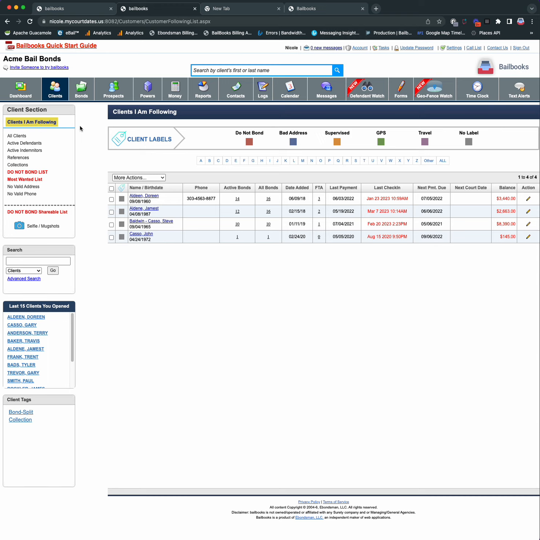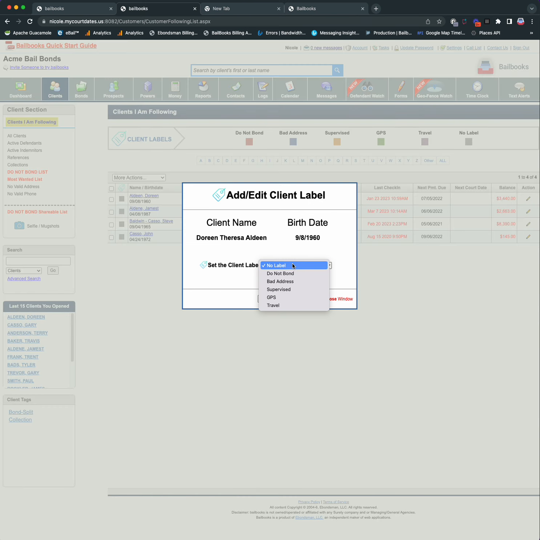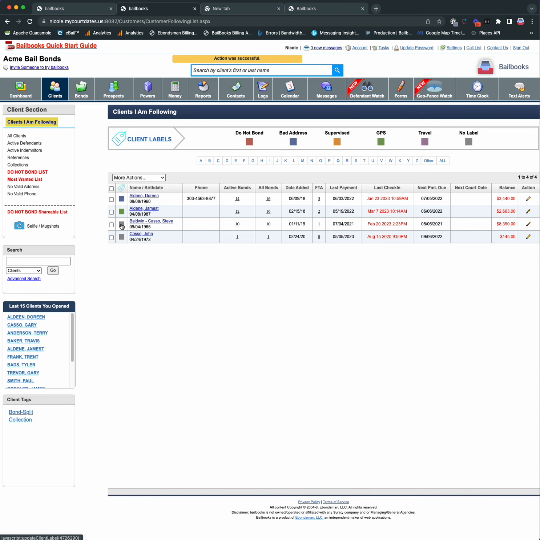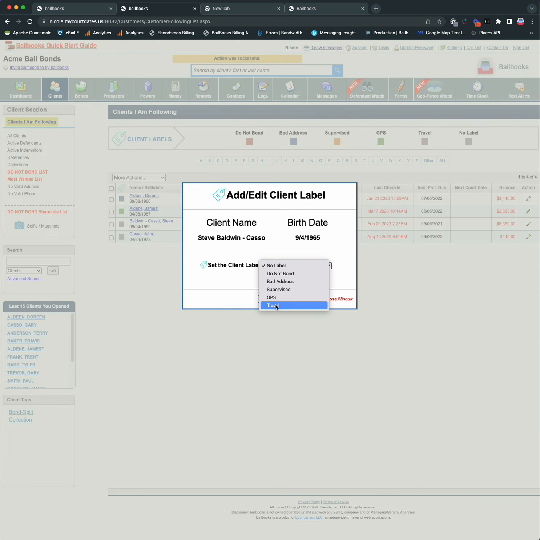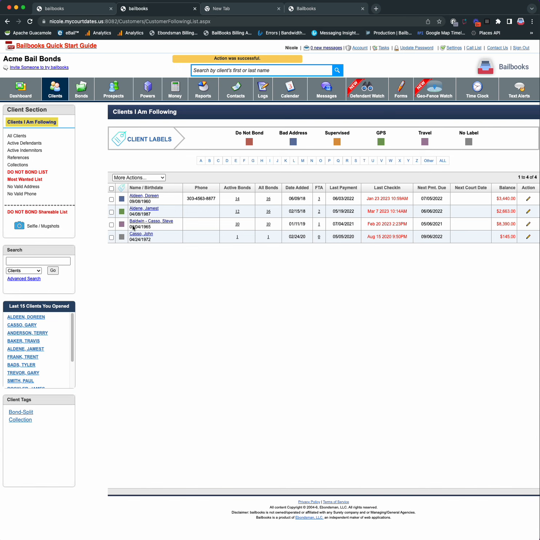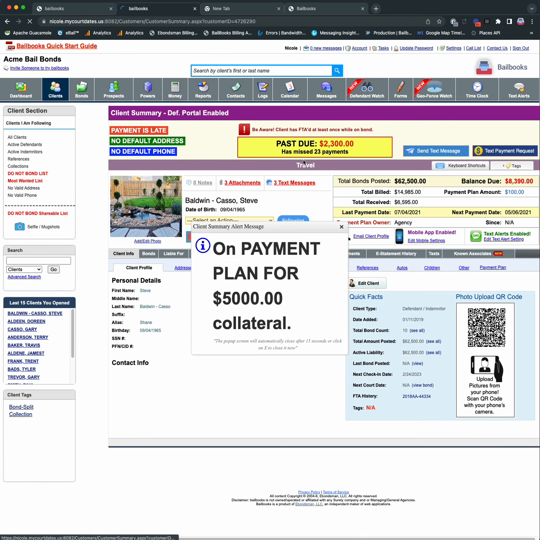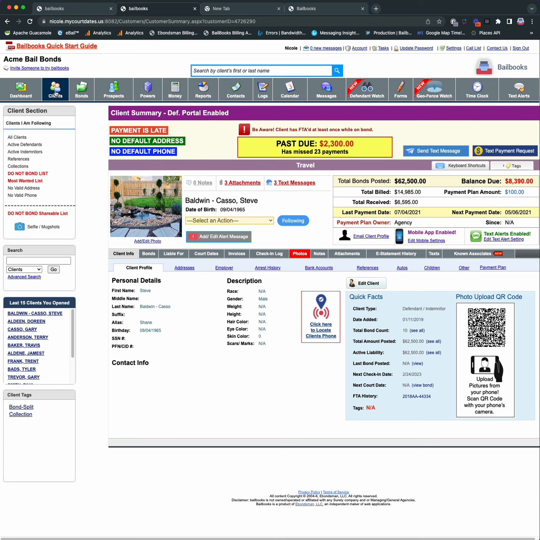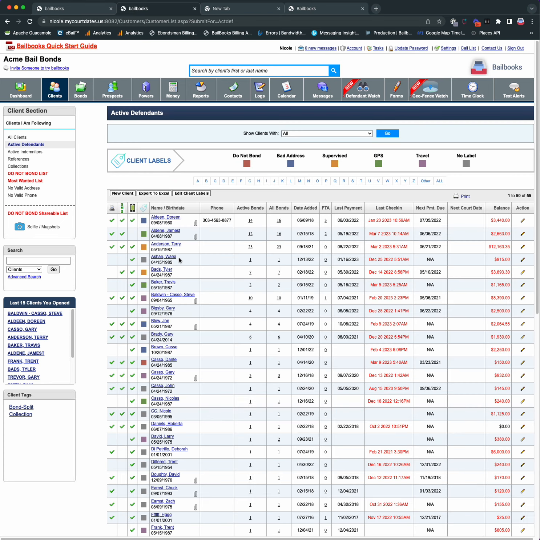So here's a good example. These clients don't have a label, and these are clients I'm following. So if I click on the label here, I can go ahead and choose bad address. This one is a GPS, and you'll see they start changing as we do this. And this one's a travel. Now if I open up this person, now his label shows at the top of the client summary. It just makes it simple to start organizing when you're dealing with thousands and thousands of clients, it just makes it easy to start grouping your people.